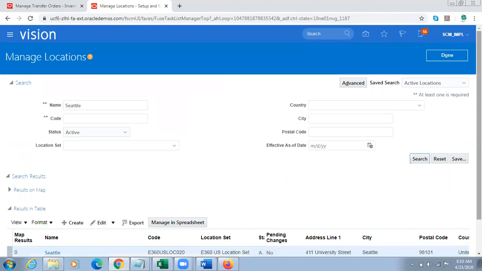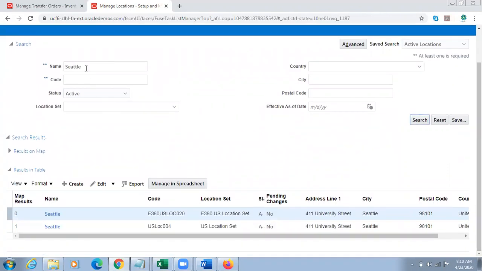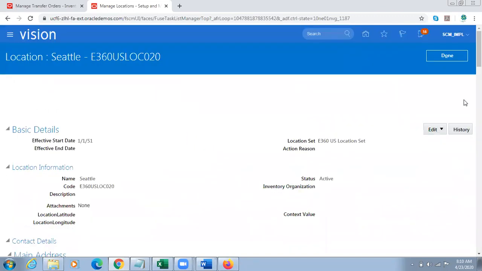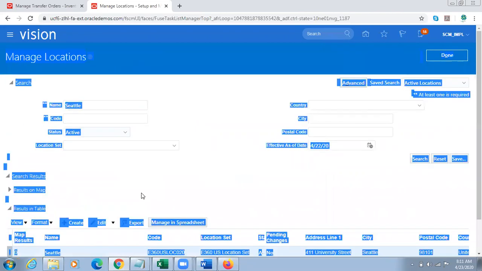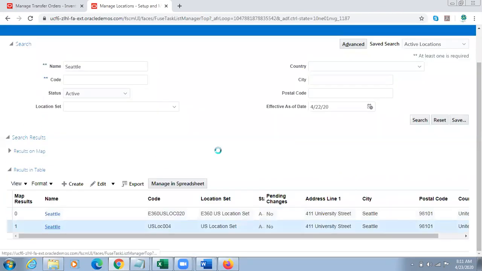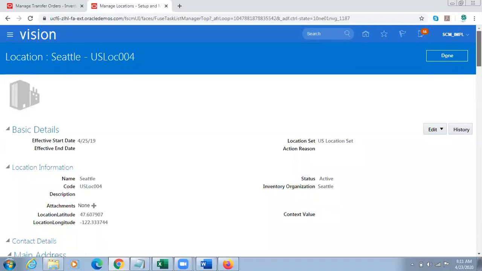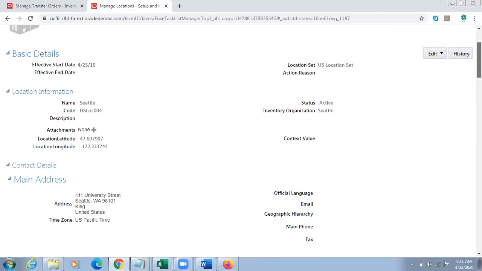I'm trying to see this location is attached to which inventory organization. This is the location, right? There are two locations I can see. This location is not attached to any inventory organization. Let me verify this location. This has been attached to Seattle inventory.